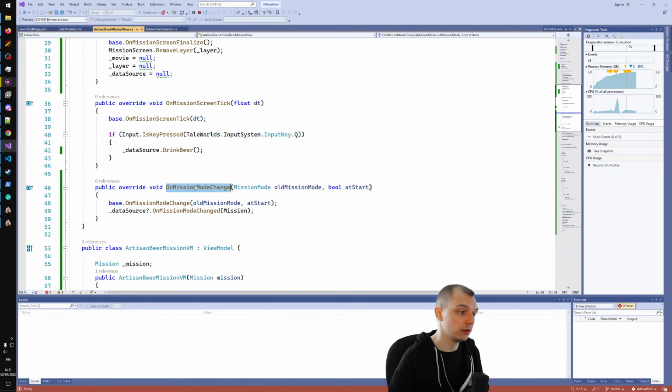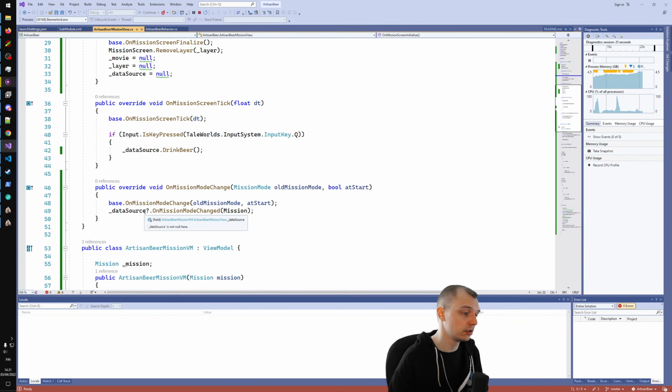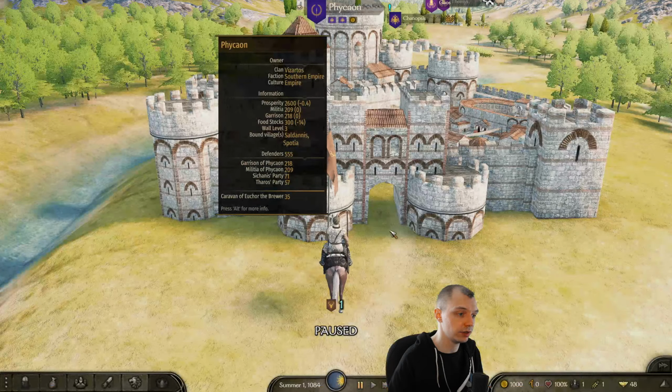So the first time the OnMissionModeChange is called, the mission screen is not yet initialized, so we don't have our data source yet. So if our data source is not yet constructed, we don't need to call OnMissionModeChange anyway, so this is just fine. If it is null, then we do nothing, and that is correct.